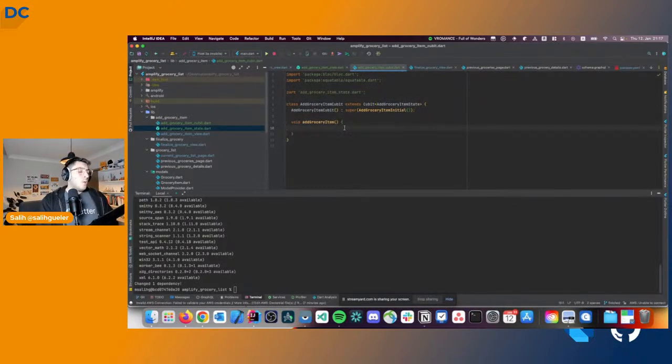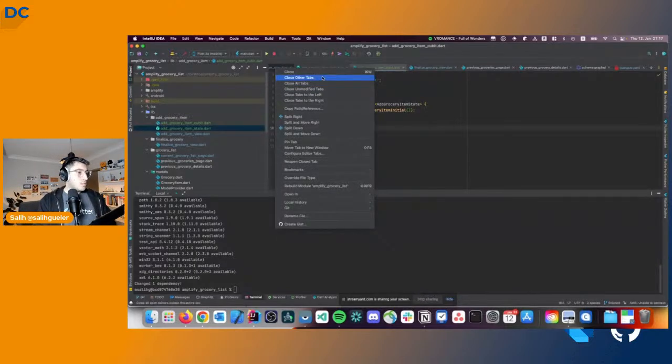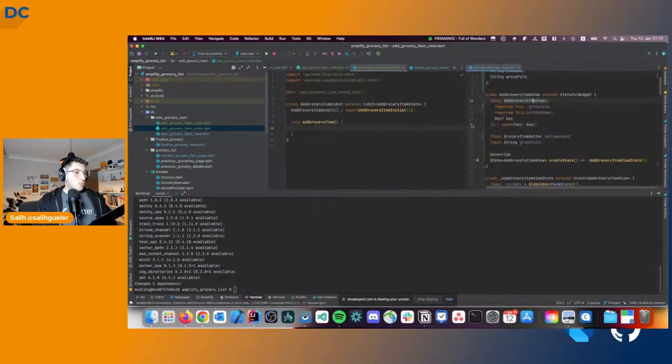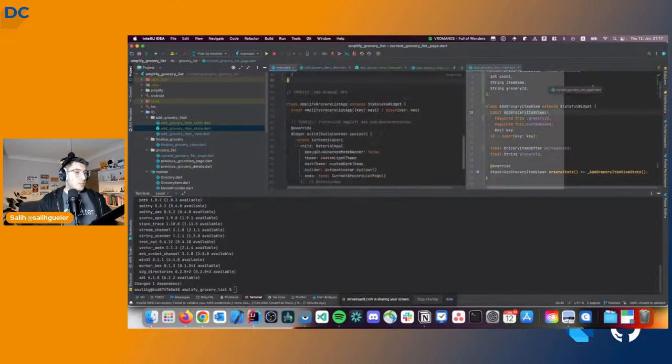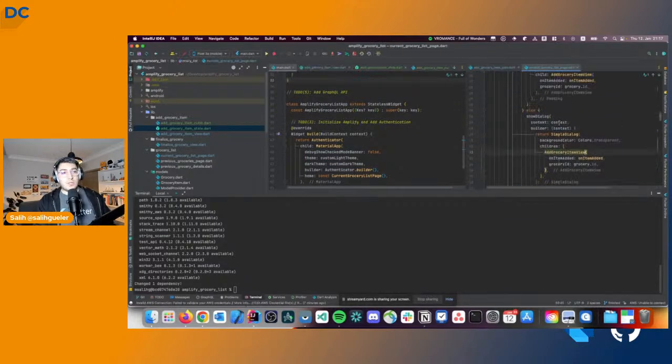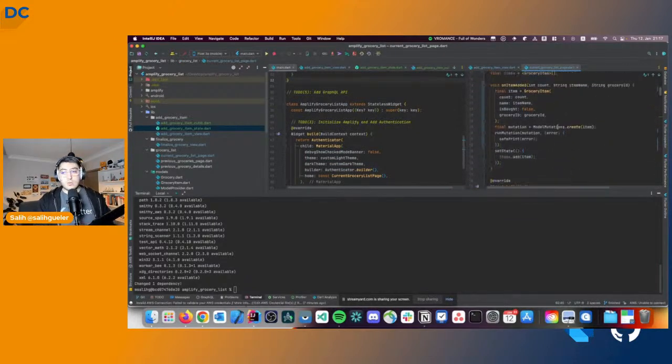So when we add a new grocery item, let's see what we need from the view that we have. So I will just say split right. So this way we can see what this thing is doing, and we can see what this function is doing as well.